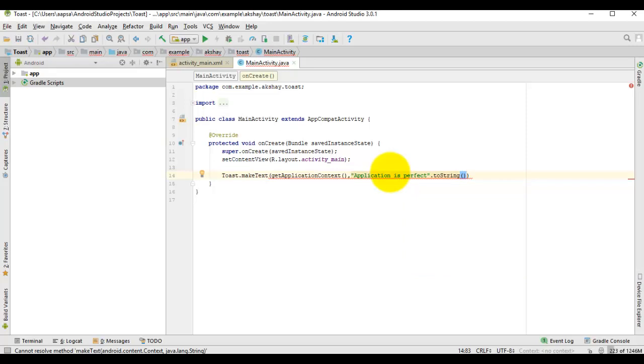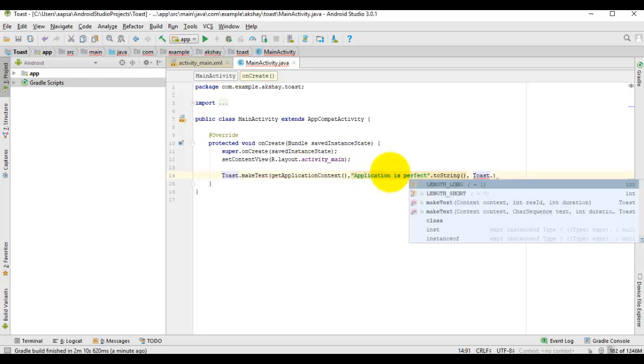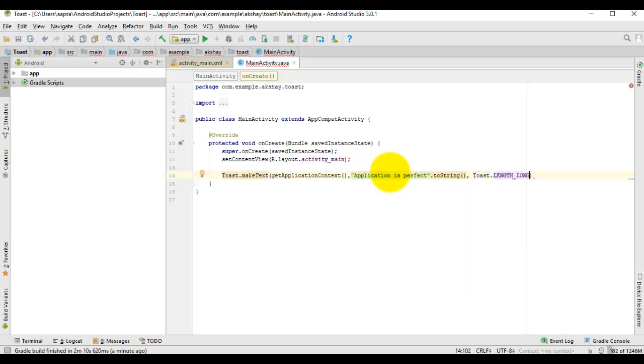We are converting this to a string, that is nothing but a sequence of characters. And now comma, and enter Toast.LENGTH_LONG. Here we are telling this message to display for a few seconds. If we give length long, it displays for 2 to 3 seconds. If you give length short, then it displays probably 1 second. And at last .show, meaning the toast should be shown when the application is run. Let us run this app.